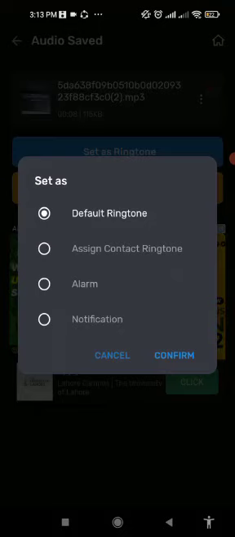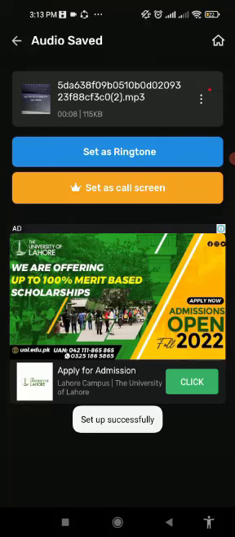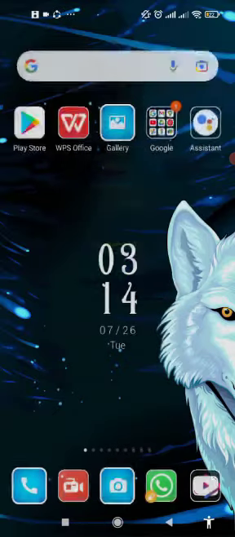And yes, if you need it as a default ringtone, just click on this option. Otherwise, if you need it for all around, you can click in this option. And we also have notification option. For now, we are doing the video for default ringtone, so click on the option confirm. Then your ringtone is set successfully.